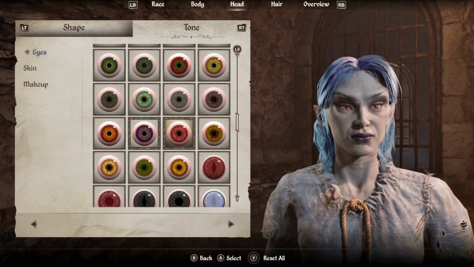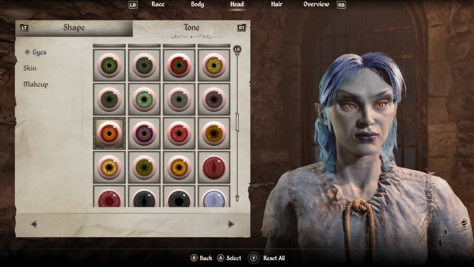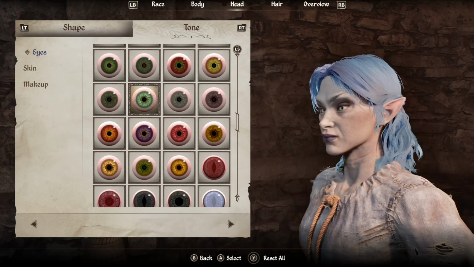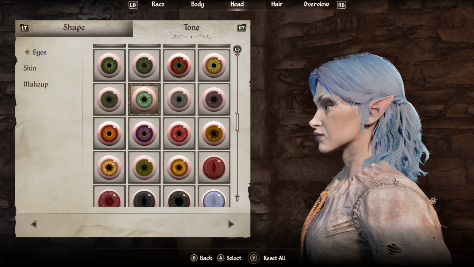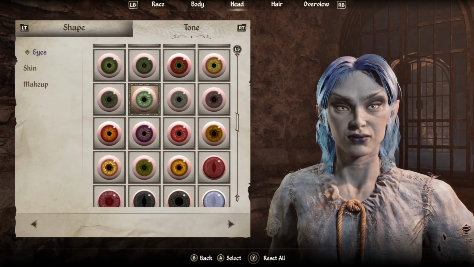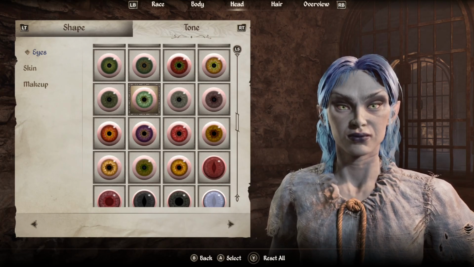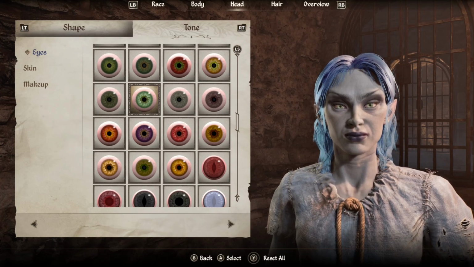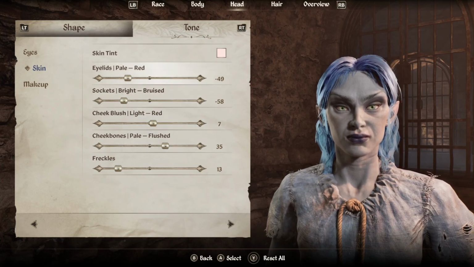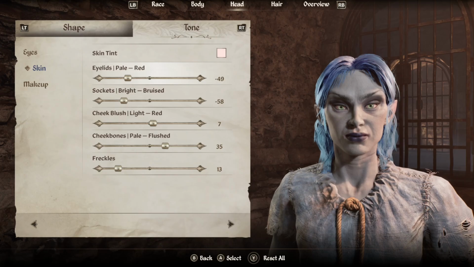It makes her a little bit less scary. I'd probably keep this one, maybe. Might keep that one. So if we want her to be a little bit more evil, remember how to dial those, the sockets, the eye parts, the skin section. Eyelids, pale and red. These two, put them up to max.